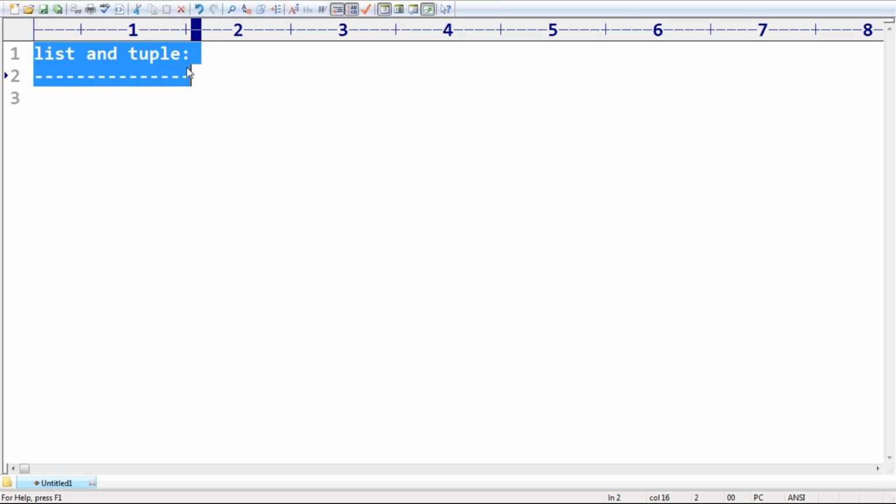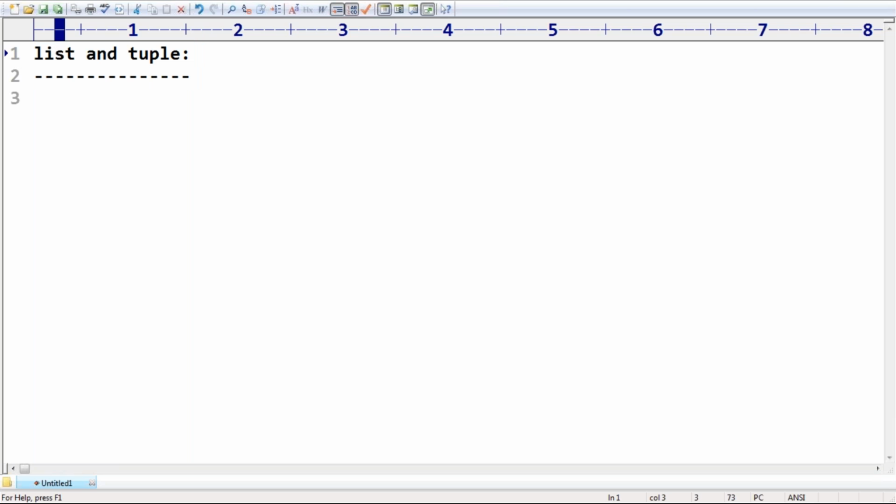Both have insertion order preserved, heterogeneous objects are allowed, duplicates are allowed, and they are dynamic based on our requirement. We can increase the size, we can decrease the size, all things are possible in the case of list. But tuple is immutable and list is mutable; except that there is no major difference between these two things, right? That's all. This knowledge is enough.